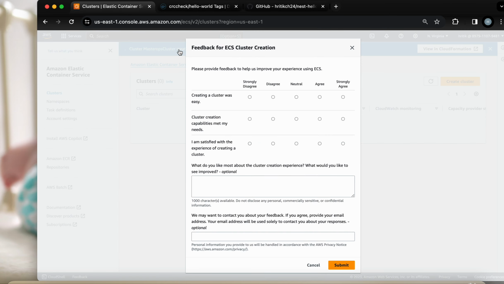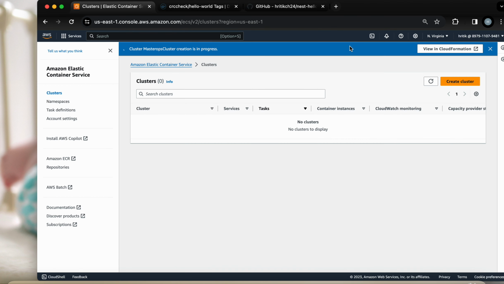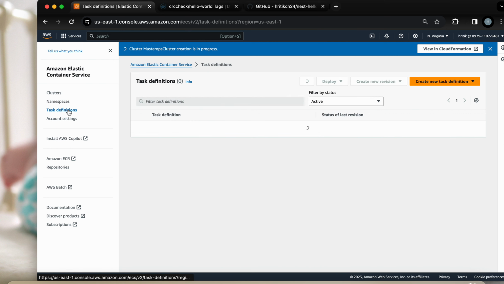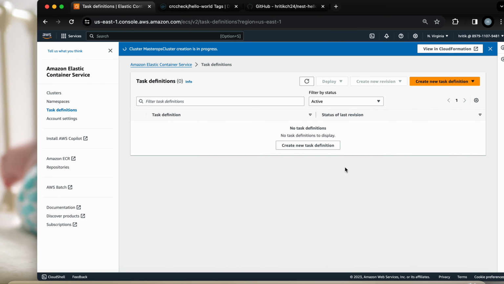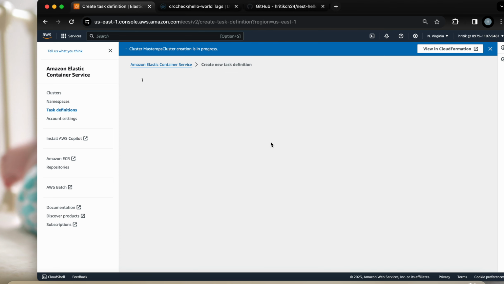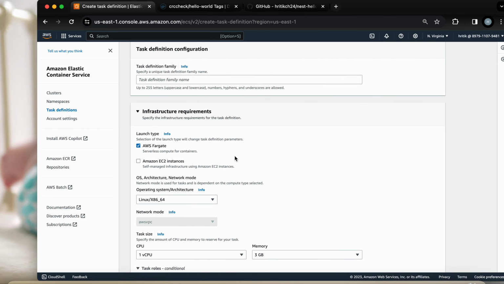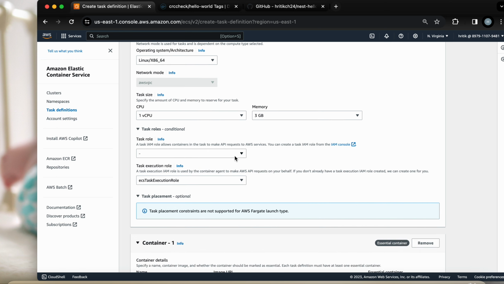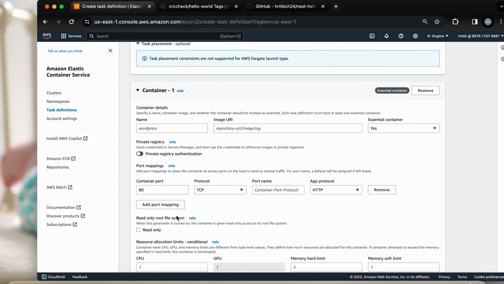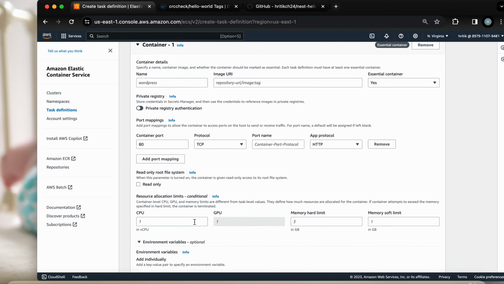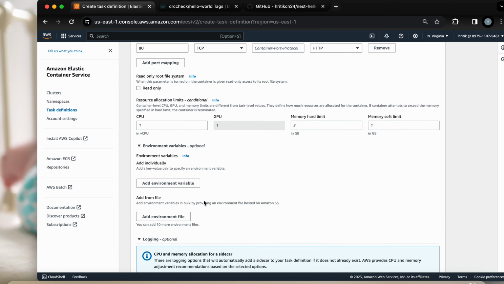Okay, cluster creation is in progress. So next we have to set up the task definition for our application. Task definition basically defines what we are going to set up in our container. Here we will provide the image we are going to deploy, what compute resources should be available for that image, and the role for that image, which is all the permissions it needs. Here we will provide the container port, and we can also pass the environment variables here.